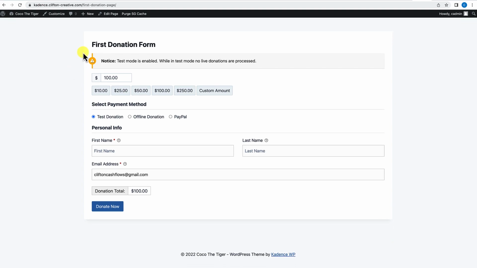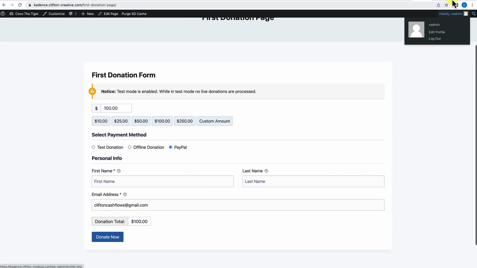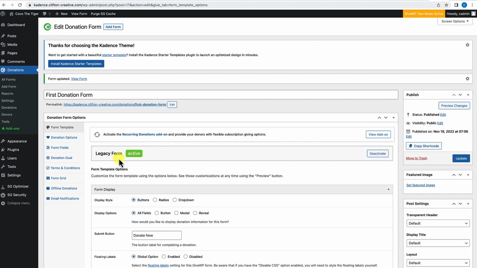It's very simple. It's got all the donation options here in these boxes, and then a very simple area to put in your personal info and then donate now. So it still looks very good, still extremely presentable and very simple. Those are the options that you have for your donation form. Personally, I prefer the multi-step because I just think it presents the best.